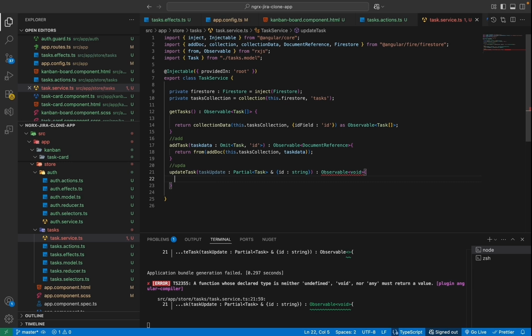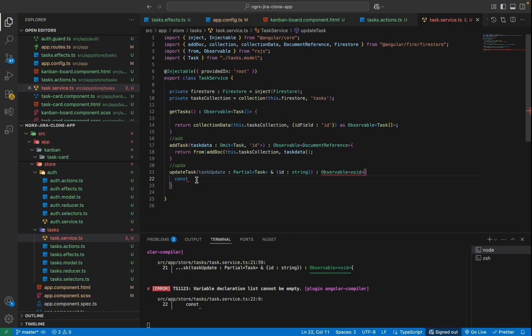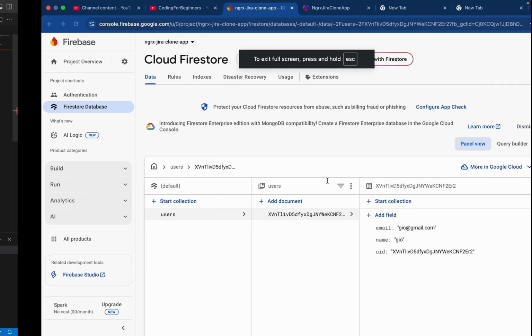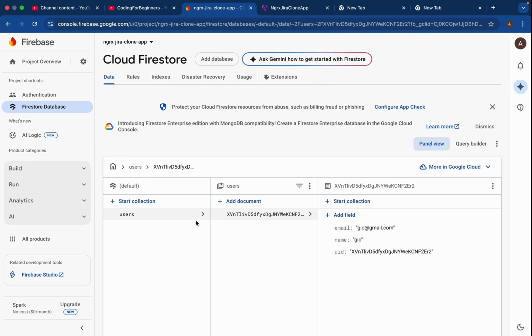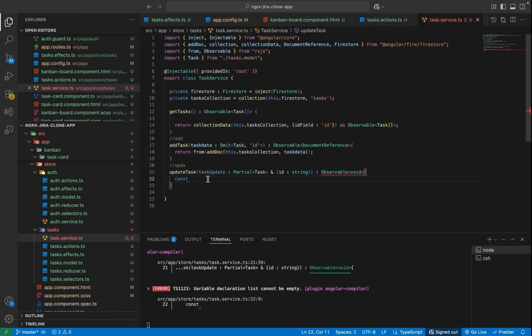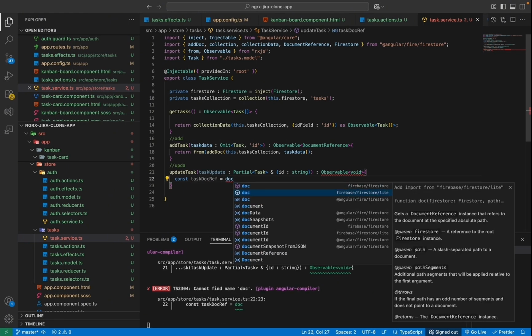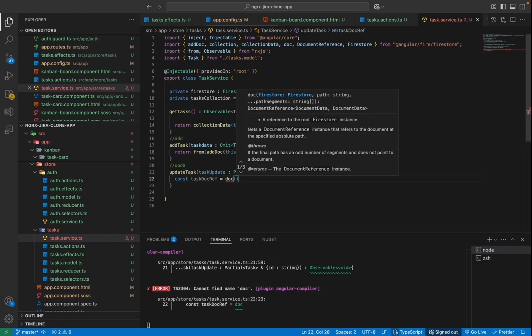And inside this we will be returning our updated task object. So first we need to create a doc ref. So what does it mean? Basically we need to find where exactly we need to go in our Firestore. For example, if we go here and we have our task collection, we need to find specifically which doc we need to update, right? So we need to find that first. So here we will say task doc ref, and this would be doc. So this doc comes from this Firestore, and now we will be finding it.